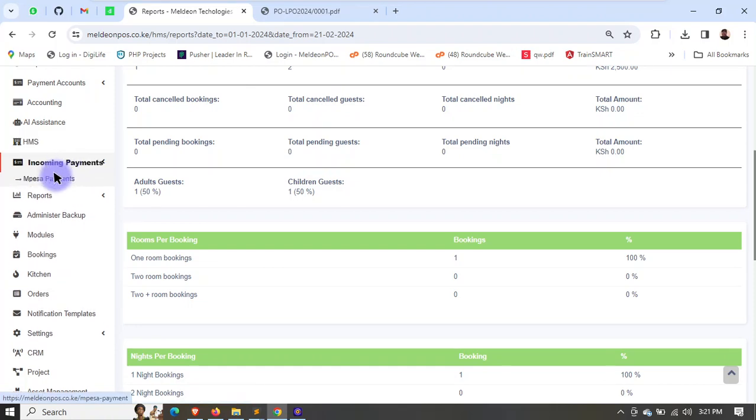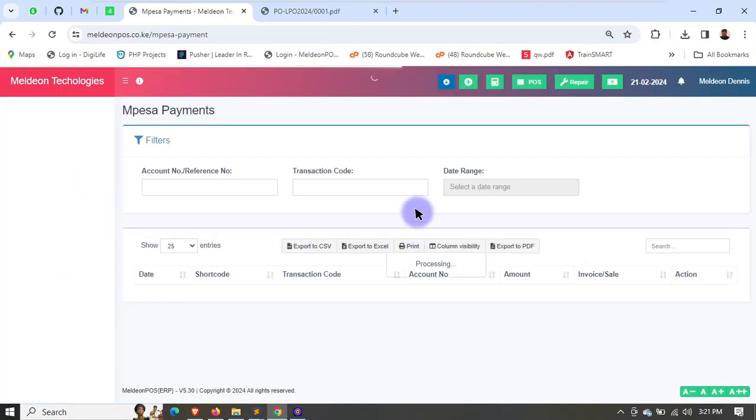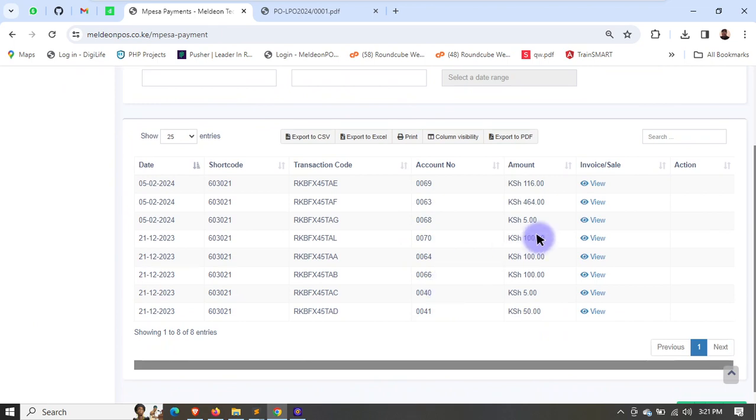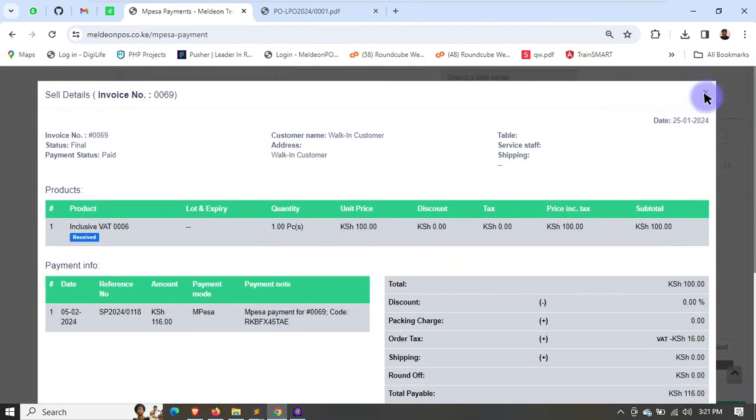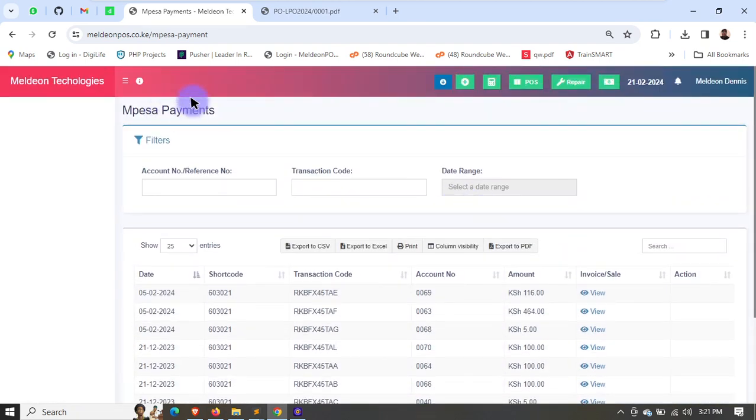Incoming payment, these are basically the integration of M-Pesa. If you want to track and link account per transaction, this is where we do it. We check the M-Pesa streaming in part.